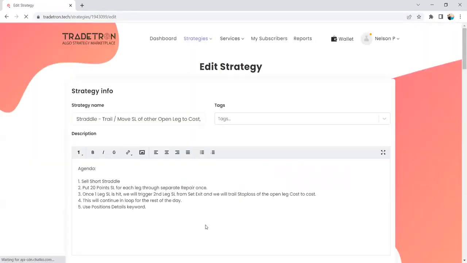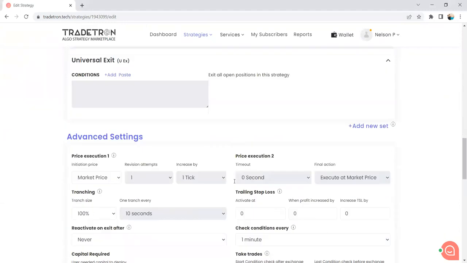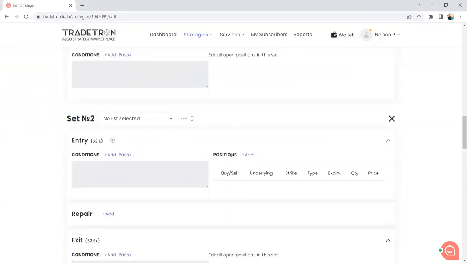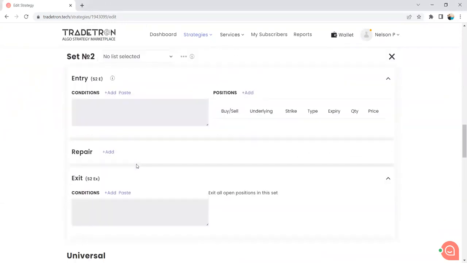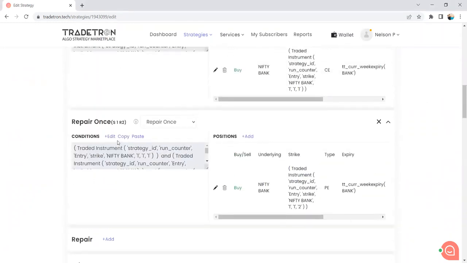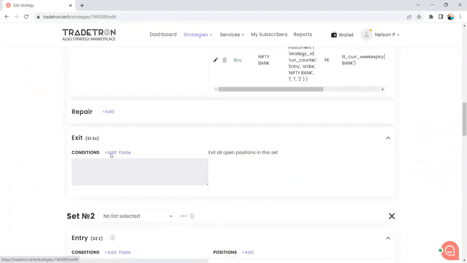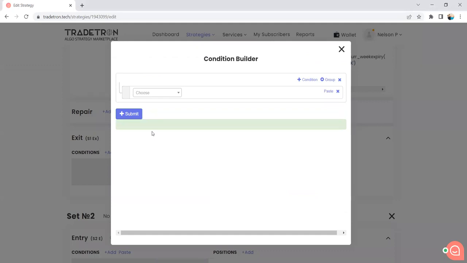So wait. I will be taking queries at the end, so later on I will check the chats and everything. I will just add a new set over here. That will be a dummy set. Once we add a new set, we will get this exit option for the set one. So over here, we will add an exit condition for this set.